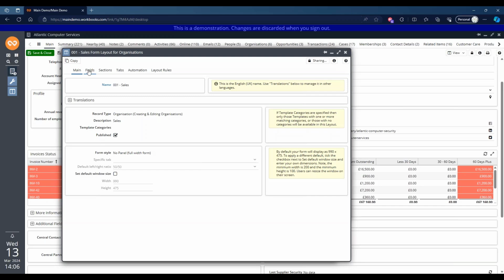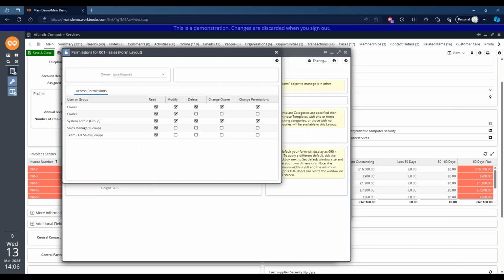We then have fields and sections. So the fields we're going to have on this particular view. The sections, are we going to display the data just in one block or separate it nicely into the different blocks? And that's all fine. That's just a view. And there's the tabs, automation, but that's not the important part. The important part for this is the sharing. If I click on the sharing icon, I can control who sees this view, what people in what groups.